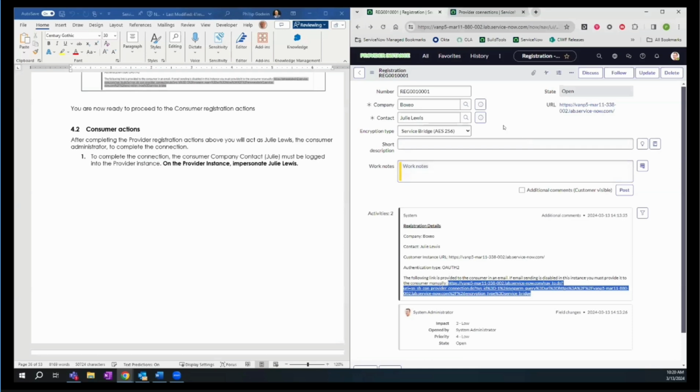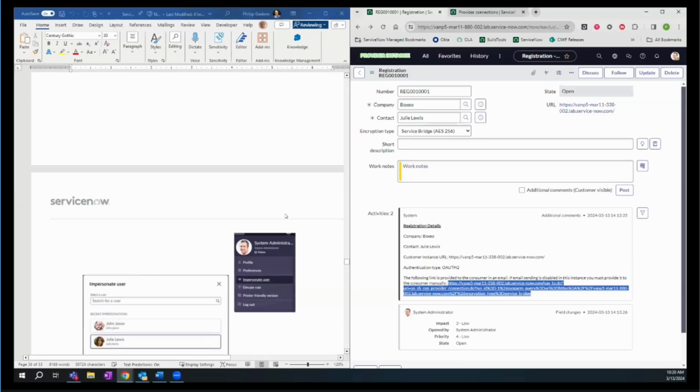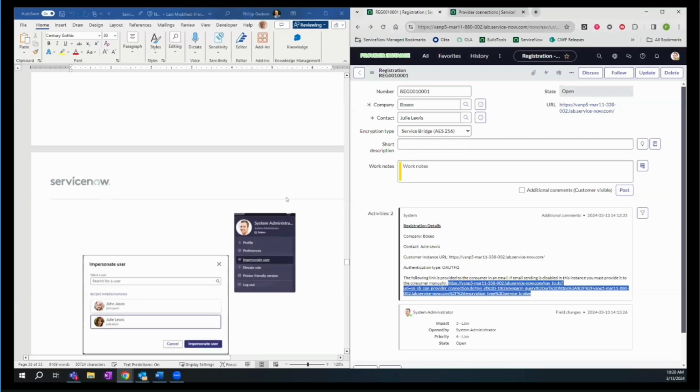To complete the connection, the customer contact has to be logged in to the provider instance. Now, we get questions all the time about what kind of user, what kind of login do they have to have?